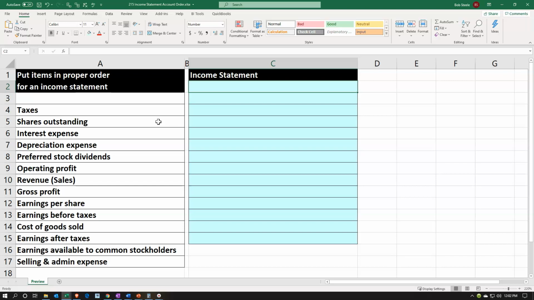It may be named differently, depending on what kind of company it is. If it's a service company, it might be service revenue or fees revenue. They might just call it revenue. They might call it income. They might call it sales. But it's a revenue type of account, which we're simply going to call revenue or sales.